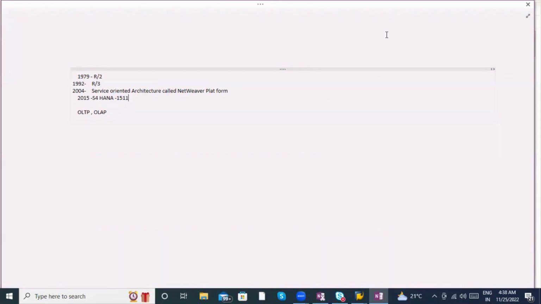The main point we need to understand here is that SAP HANA is a full in-memory column and row store database. That is very important.